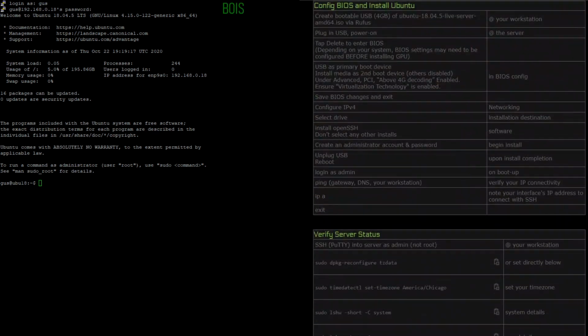Configuring the BIOS and beginning the install. This is for the host that we're looking at right now. So before I installed Ubuntu, I went into the BIOS and I ensured 2 things were set. Number 1, advanced PCI settings. You want to look for above 4G decoding and make sure that's enabled. Number 2, ensure that your virtualization technology is enabled. You're not going to have a successful install if either one of those are not enabled, or if your BIOS doesn't support them.